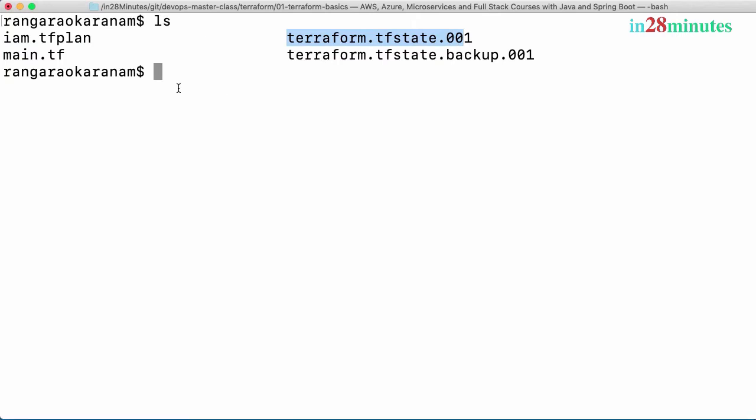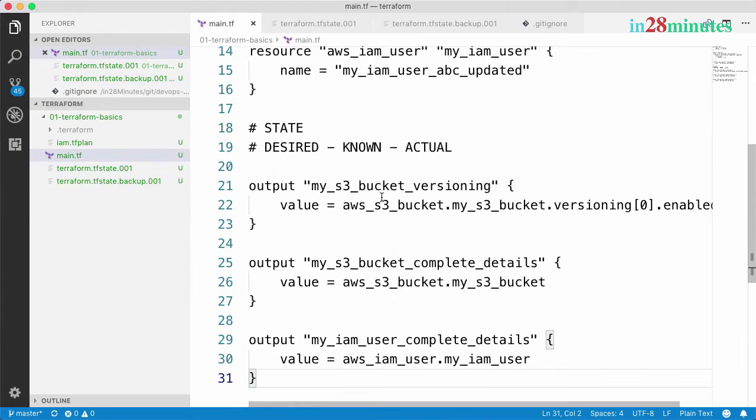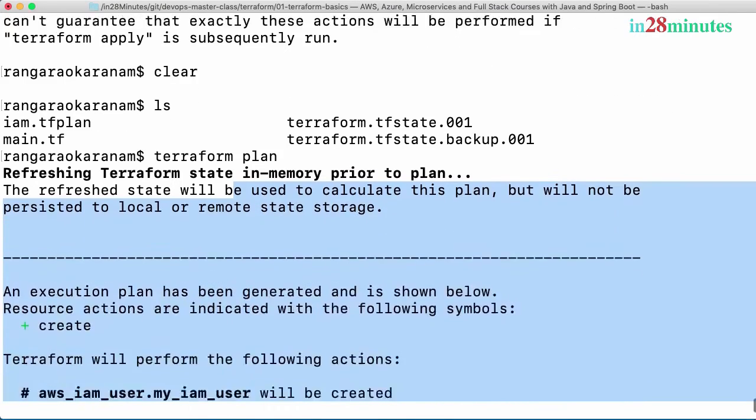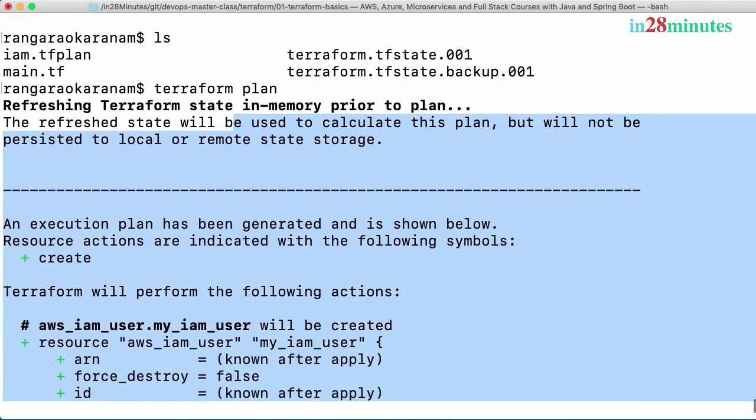So there is no state present locally. What does that mean? That means there is no known state. If there is no known state, Terraform cannot compare the known state with the actual state. So what does it do? Let's see what it does. Let's do a terraform plan. So you can see that an execution plan has been generated. And what does it say?